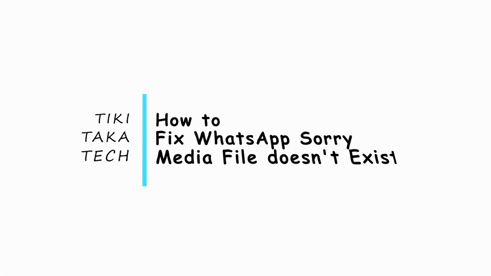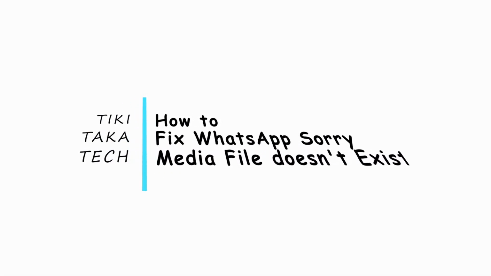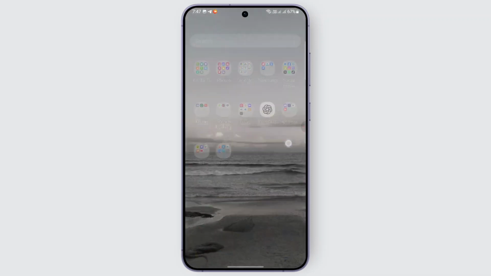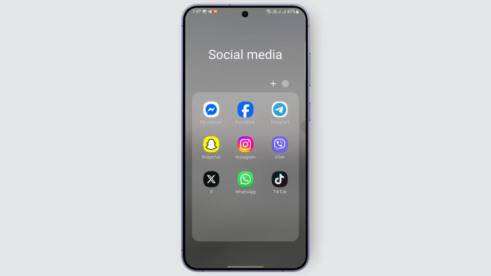How to fix WhatsApp? Sorry, this media file does not exist. Hello, everybody. If you are having this kind of message on your screen when you're trying to access any of the media from WhatsApp, you may follow the steps in order to fix it.